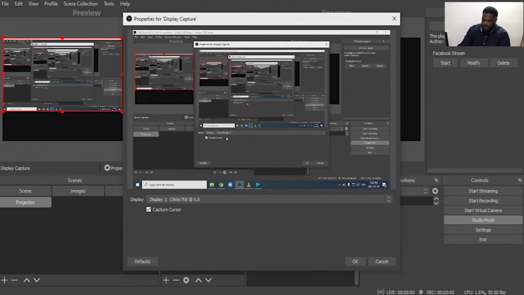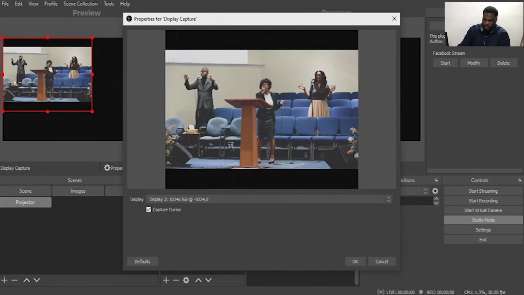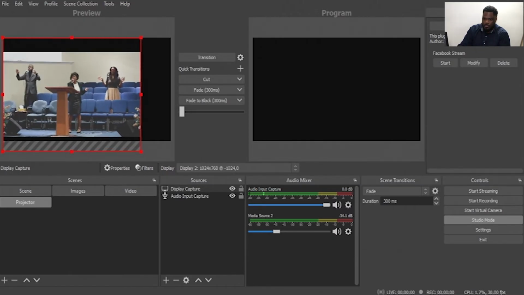I'll just leave it as is. Again, you can name it something. So in display capture, because we have on the computer the other display, like the projector's hooked up, we can hit this little drop down here and it'll show display 2. Display 2, so this is exactly what's showing on our projector right now. So now you see that it's up here, audio input capture is there.